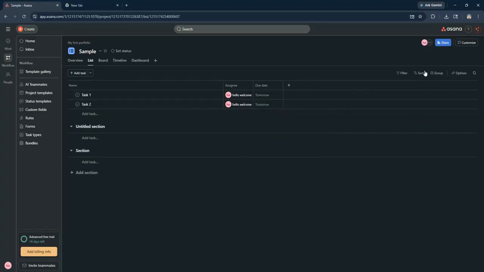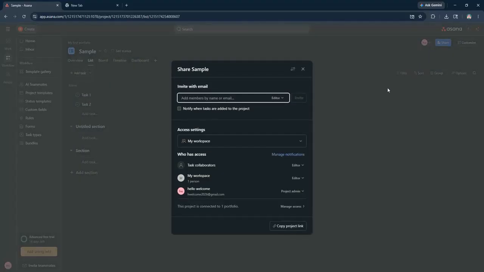Finally, when you're ready to present your demonstration, use the Present mode by clicking the three dots on the top right of your project view and selecting Present. This will give you a clean, distraction-free view of your project to share with your audience.